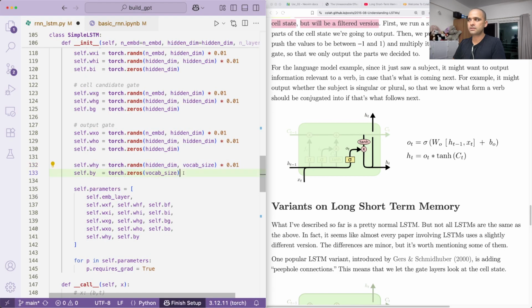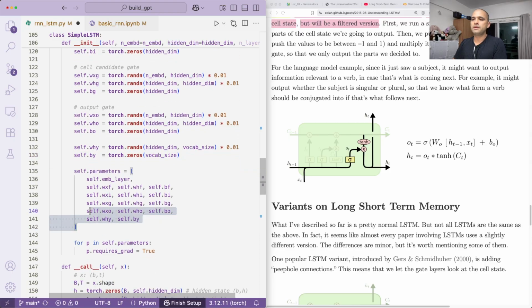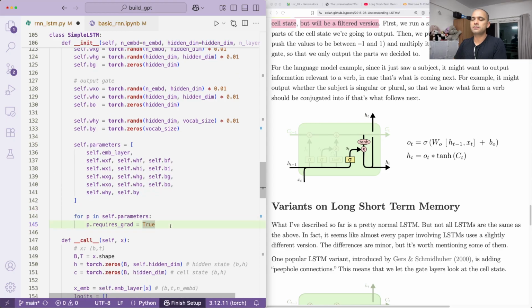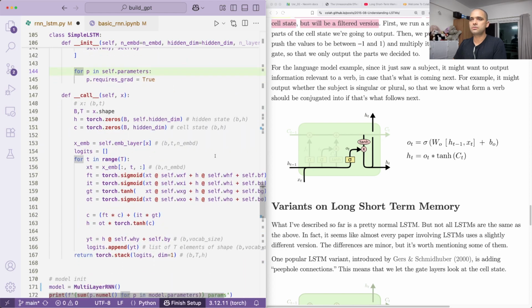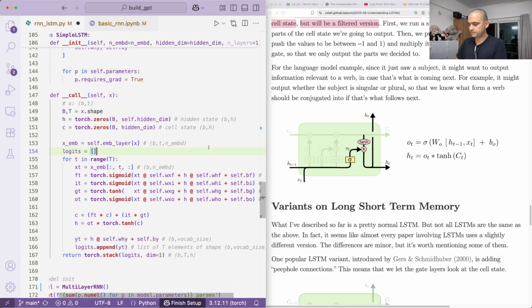This is basically to get the logits from each of the hidden states at each step. So H transforms to Y. Now we wrap all these parameters together to make a self dot parameters, requires grad set to true.